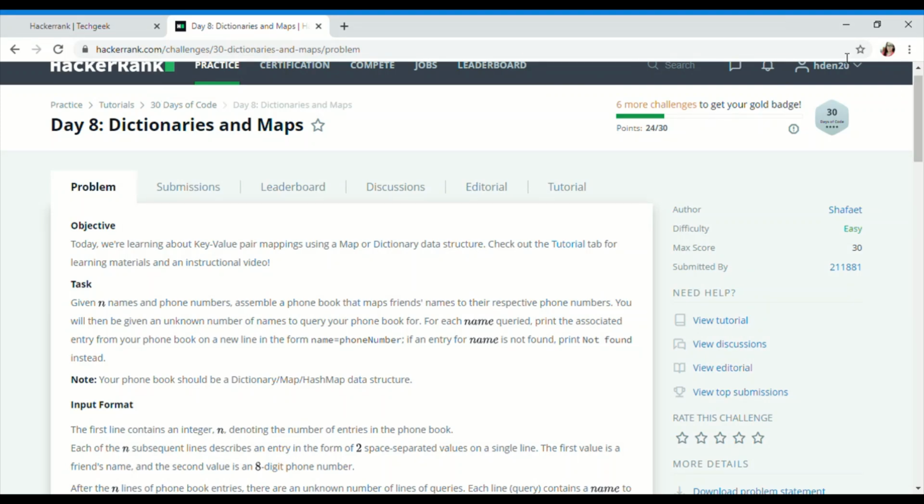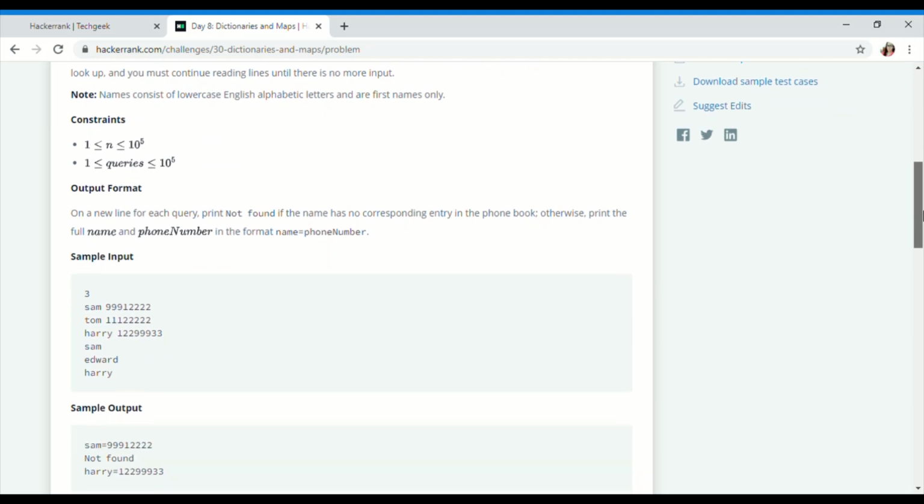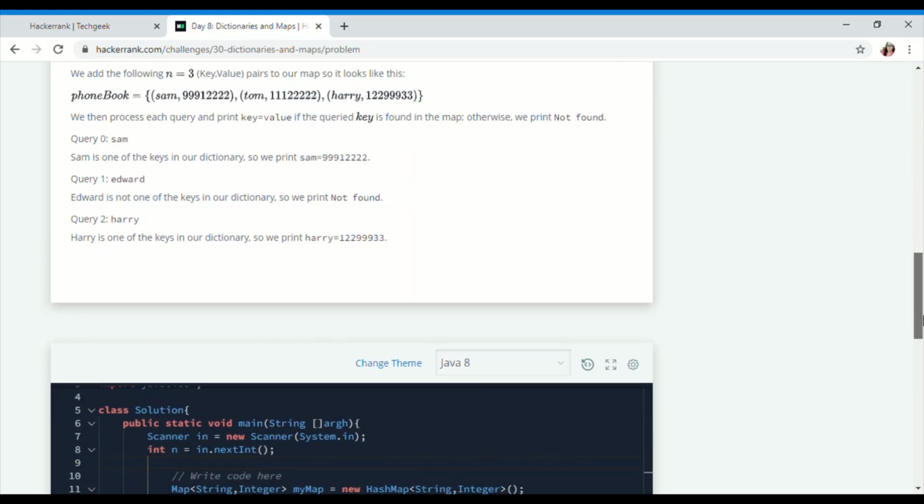So that is day 8, dictionaries and maps. In dictionaries and maps, given n names and phone numbers, we need to assemble a phone book that maps friends' names to the respective phone numbers. You have to use the concept of mapping here. You'll be provided with n and queries. For example, the sample input is 3, and you have been given queries with the name and then the number. So you need to check Sam, Edward and Harry. Sam is there, yes, you need to print the number. Edward wasn't there, so we'll write not found. And Harry with its respective number. So it's kind of a phone directory we'll be creating.